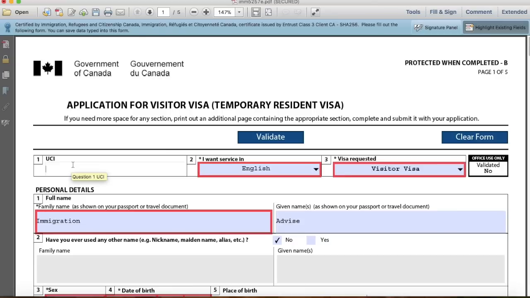In this video, I'm going to show you how to fill form IMM 5257. This form is required when you are applying for a Canadian visitor visa. So let's start, friends, with the first field.